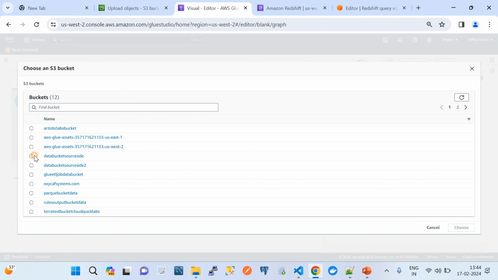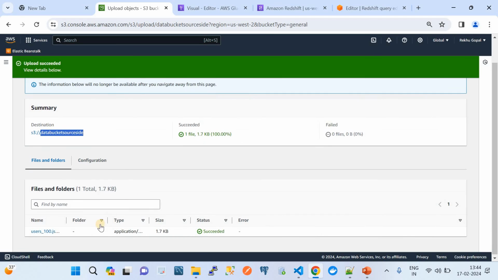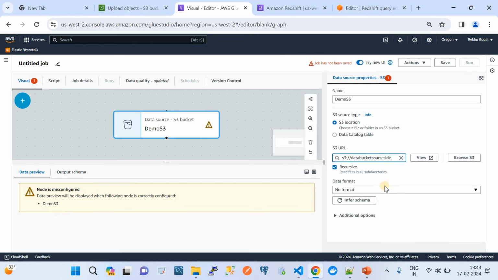So in our case the S3 bucket is data bucket source side, because if we go back to the S3 bucket, this is our bucket where I uploaded the JSON file, and our JSON file size is like 1 KB, which is very simple because this is a demo. Now we're going to choose that bucket, and after you choose a bucket, put a / in front of that bucket here. Then go to the data format.